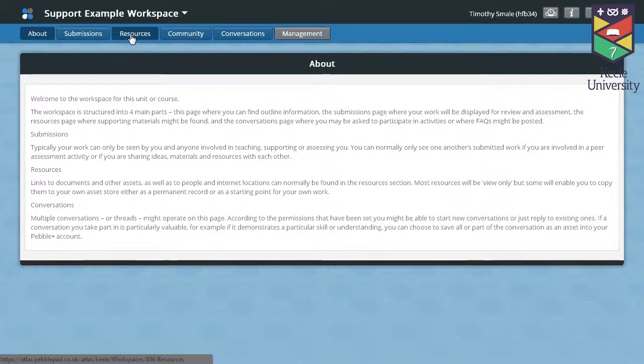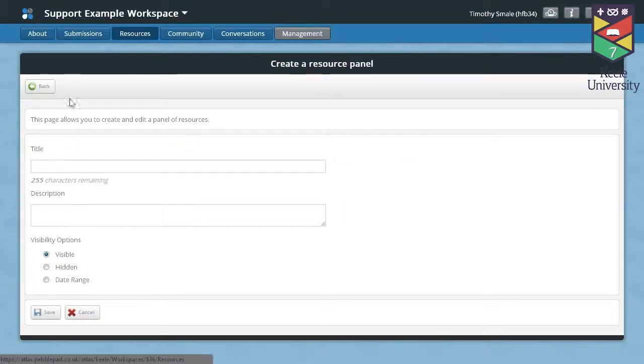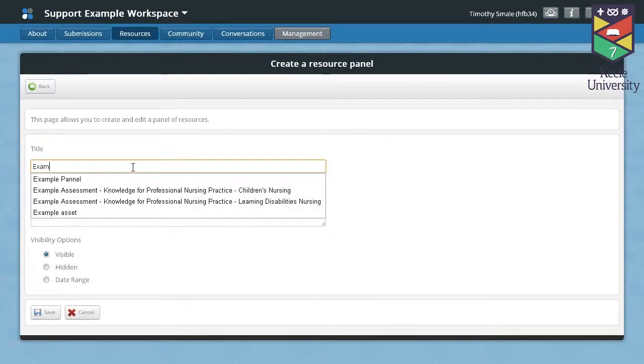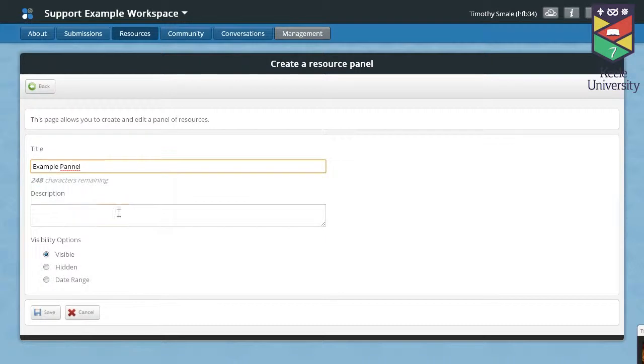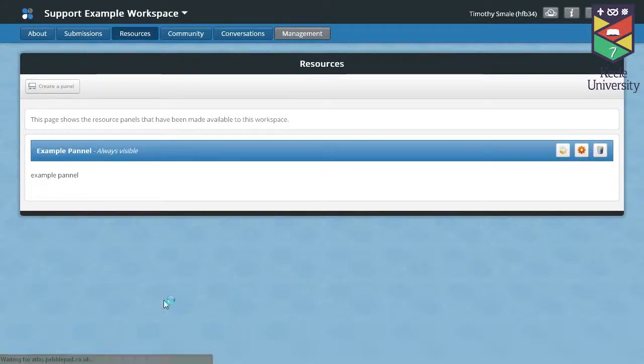In here I'm going to go to the resources tab, and first thing I'm going to do is to create a panel. This allows you to collate your resources. I have the ability to make it visible, hidden, or only visible for a particular date range. Once I've saved my panel, I can now add resources to it using this button on the right.